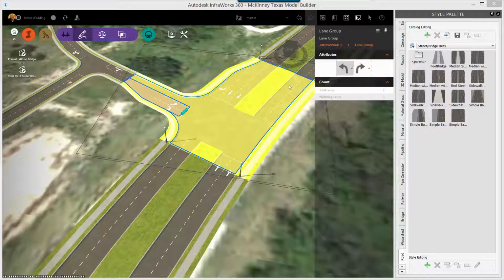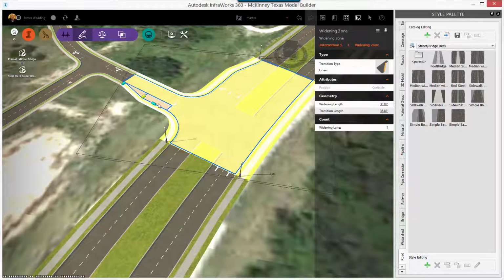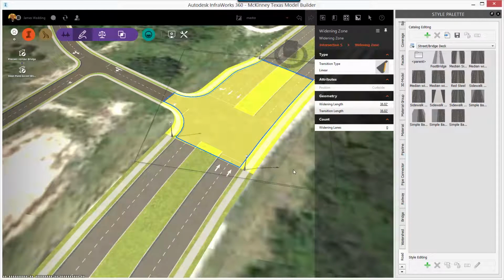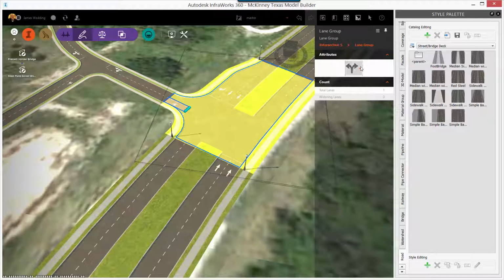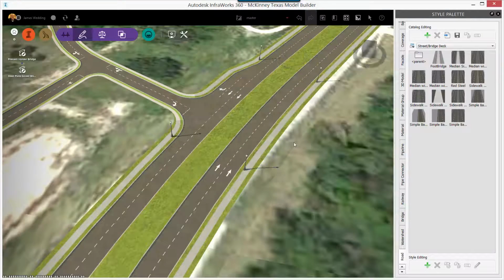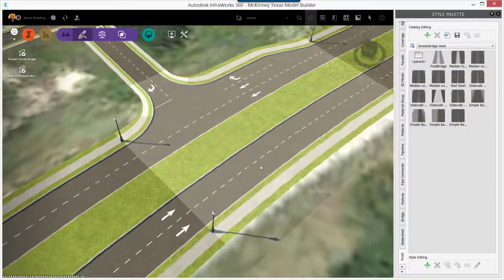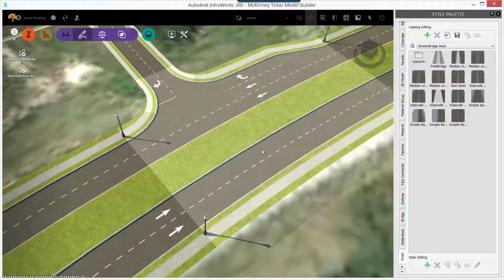And then by making the neighborhood exit a right turn only, this turns our intersection into an exit right only, and it seals up the median. This is a different way of looking at this traffic pattern in this neighborhood, but it might be something that's worthwhile to consider. InfoWorks 360 makes it easy.